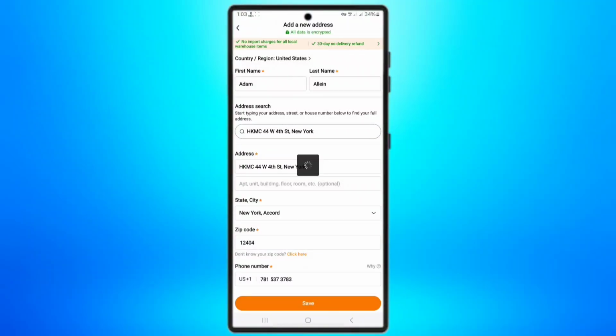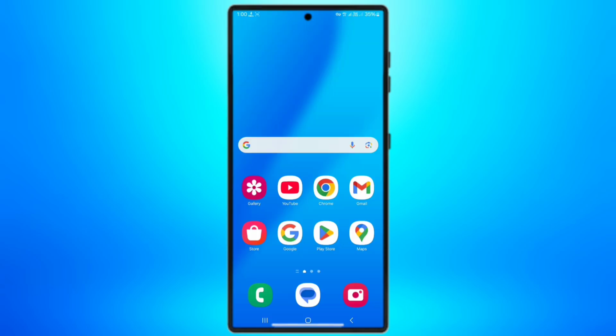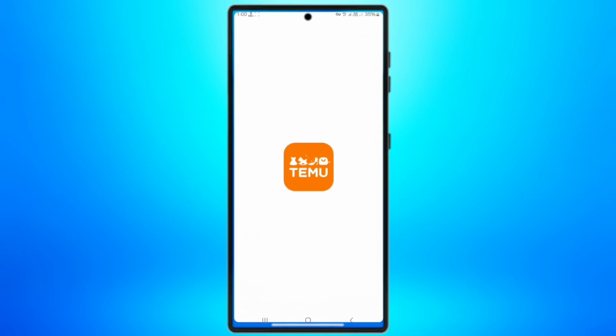In this short tutorial, I am going to show you how to add a new address on the Temu app. It's quick and simple, so let's get started. First, open the Temu app on your phone.